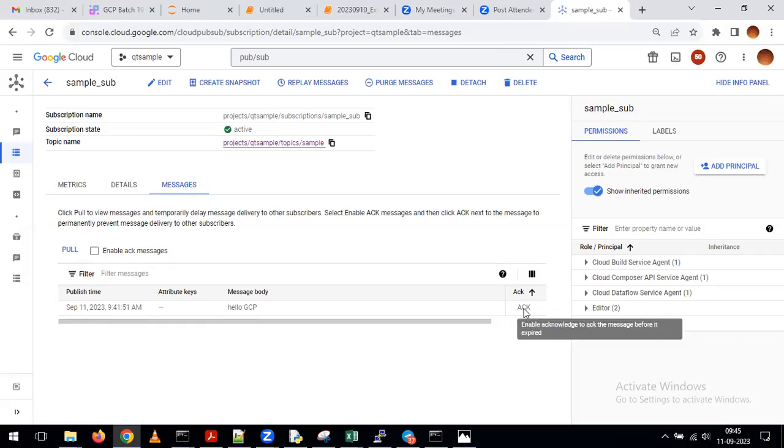Now here we can see the acknowledgement option. Just wait for a few seconds. See, after a few seconds, what's happening again? Deadline exceeded, which means after sending the message, within a few seconds we have to specify the acknowledgement. Again, this is also configurable. We can configure how much time you want before the acknowledgement option is disabled. That is the configuration we can set as part of the creation of our subscription.